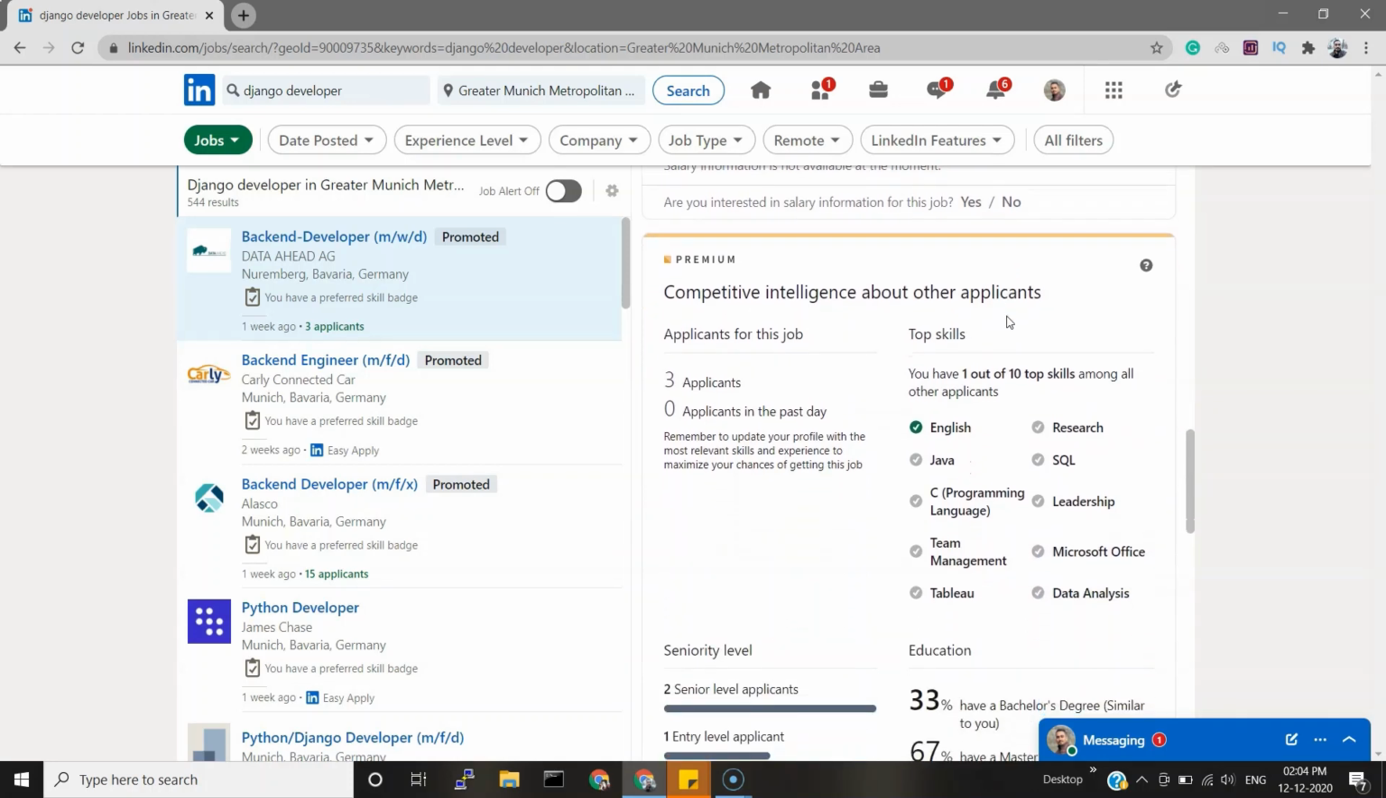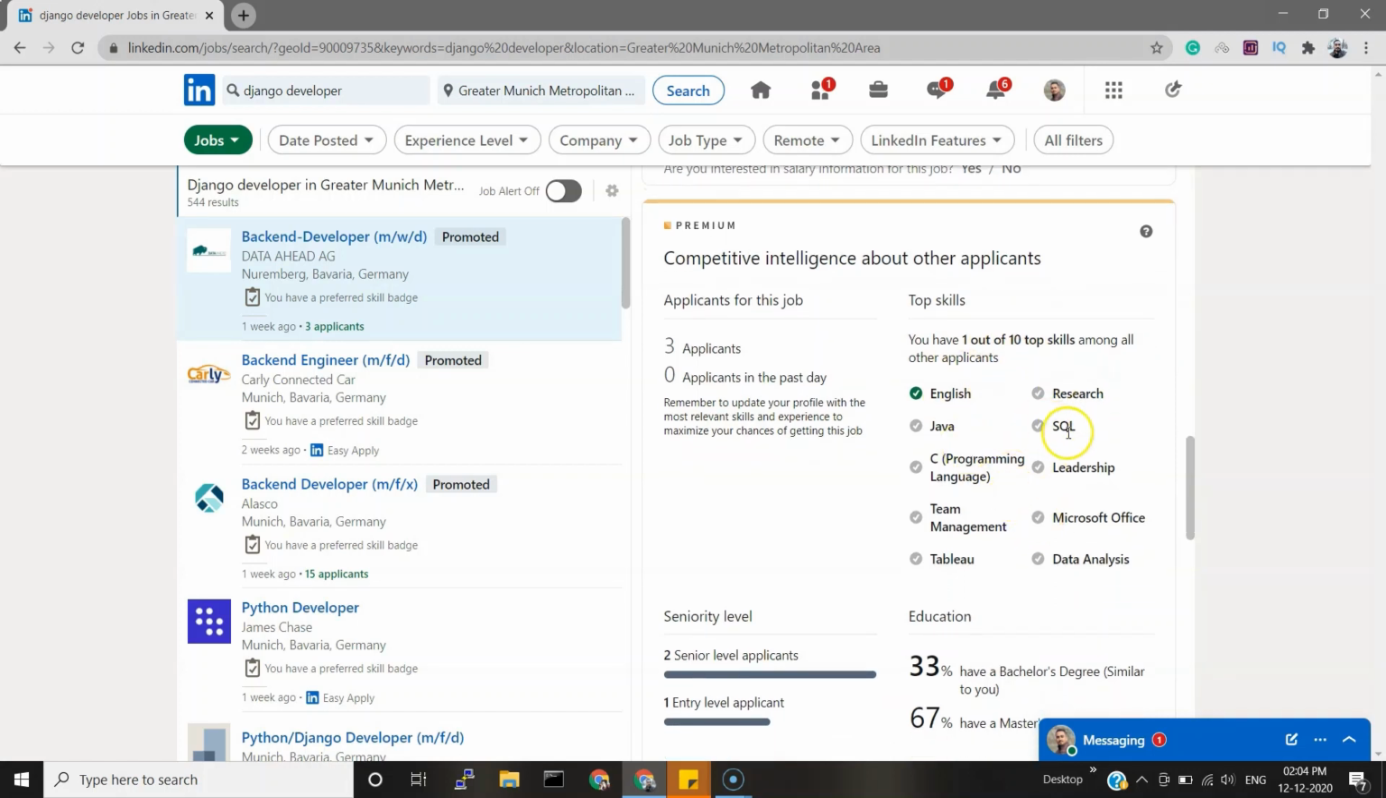If I scroll down a bit, you will see there's a new section called Premium. So since I'm a premium member, I have some extra privileges, where I can see some extra insight about this particular job. Here you can see that there are 3 applicants to this particular job, and the top skills of the applicants who applied are English and research, Java, SQL, and all these. But if you see this green tick mark, this means that I also have this particular skill. So it says that I have 1 out of the top 10 skills. That means I do not have all the remaining skills which are required for applying to this particular job.